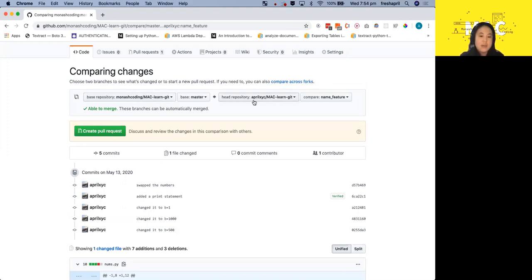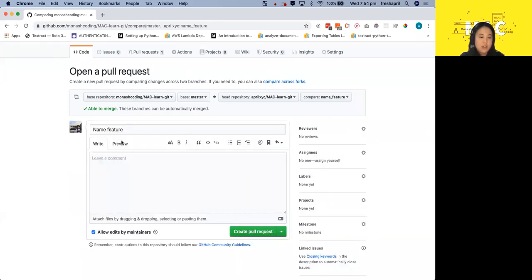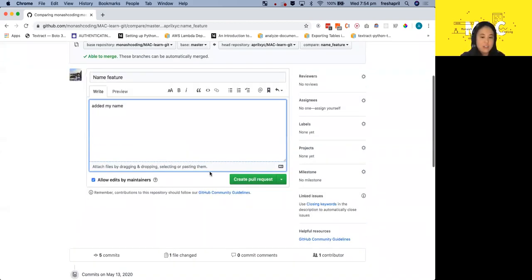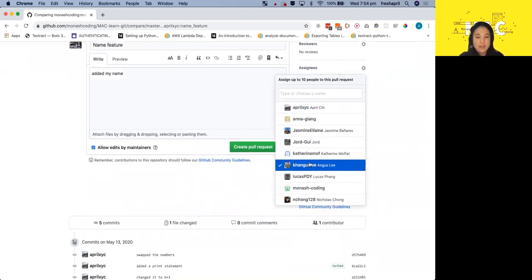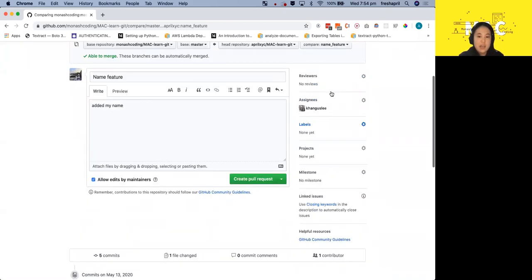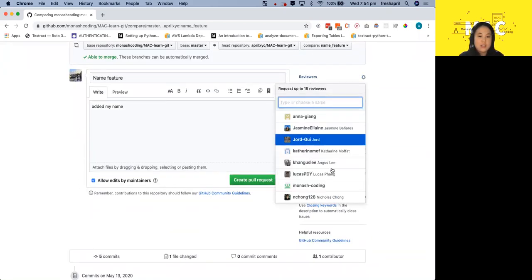So this is my repository. This is the branch that I'm doing. I'm going to create a pull request for it, and it's going to go into the main one. So let's go name feature, added my name or whatever. Whatever you did, just write it there. You can usually add an assignee. So for example, sometimes you need approval. So let's say Angus needs to check that this is correct. And he's going to go through it and check it.